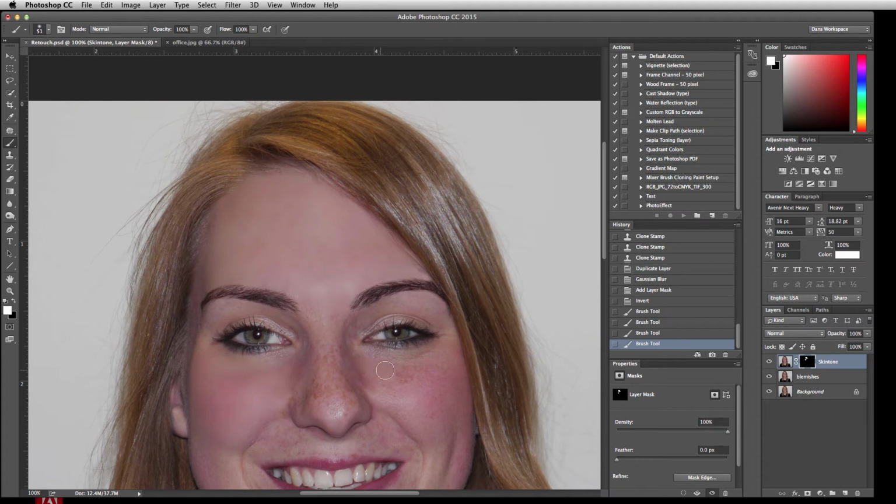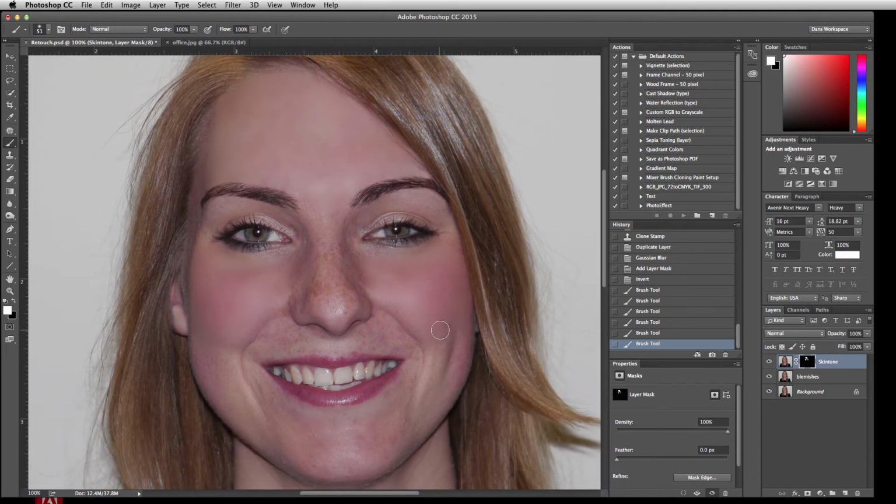And the goal is just to kind of get rid of all of those, I don't know if you want to call them imperfections, but all the sort of texture in the skin. All right, the idea is to reduce this texture a little bit. I'll come right here, paint on the nose a little bit. But again, I'm leaving these shadows alone. All right, just kind of paint along the edges here.